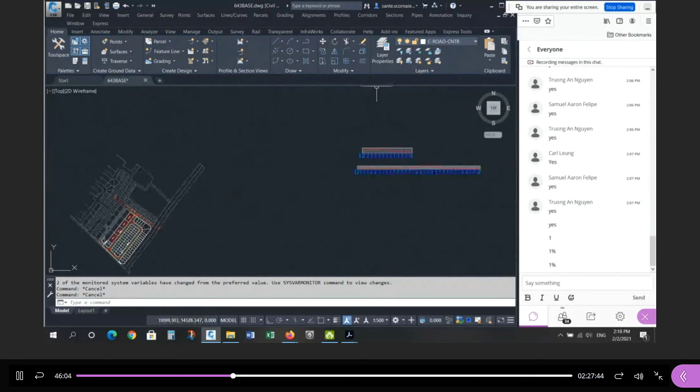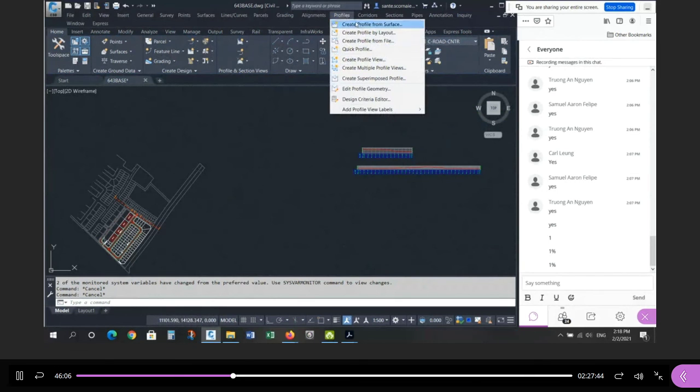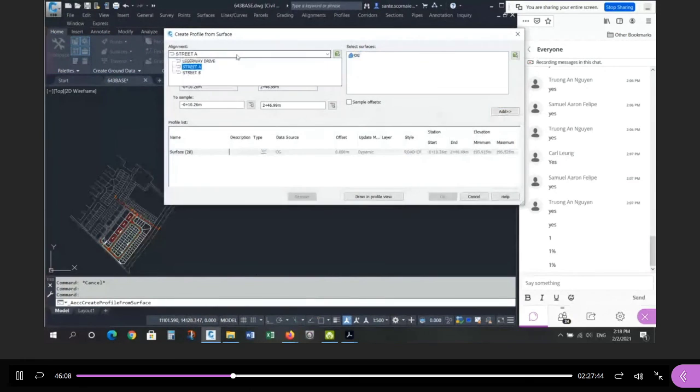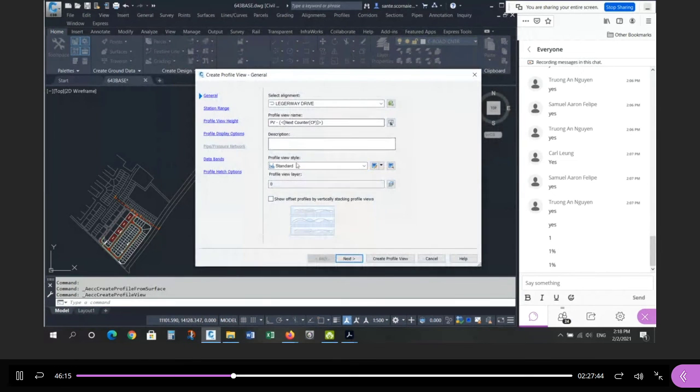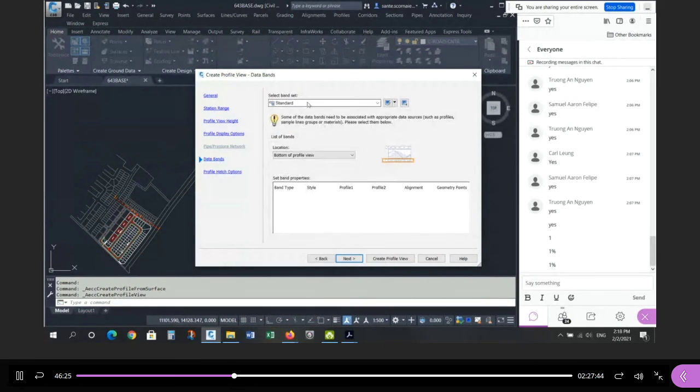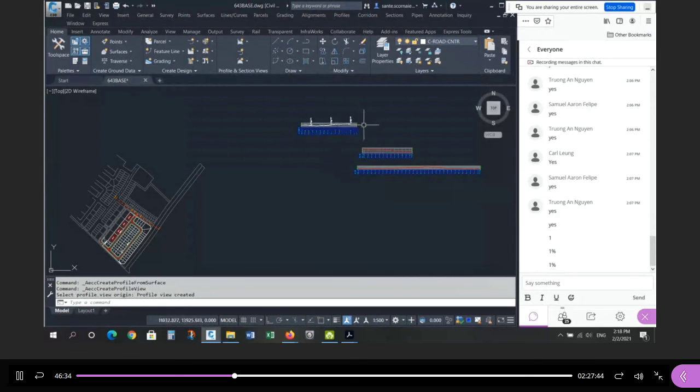Now I want the profile. So I'm going to go to Profile, Create from Surface. I'm going to bring in Ledger Way. I'm going to show the original ground, even though that's not really what I'm interested in. I'm going to draw it in the Profile view. I'm going to go from right to left, just like we see it on the PDF. And then I also want the bands. I don't want the bands, just the road, and we'll delete the top two later. Create the profile view. So here's Ledger Way.